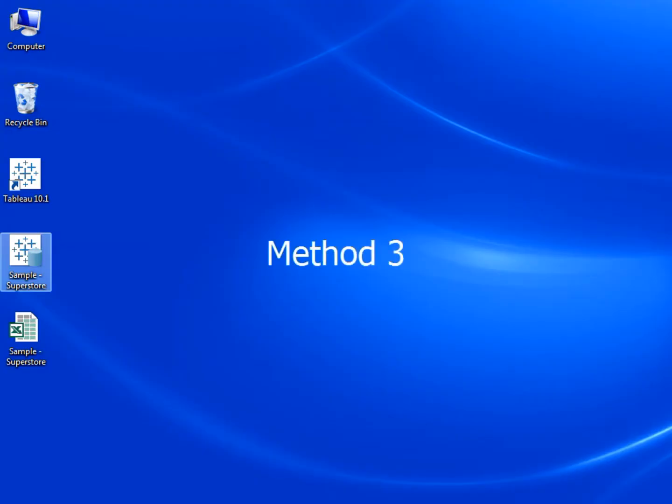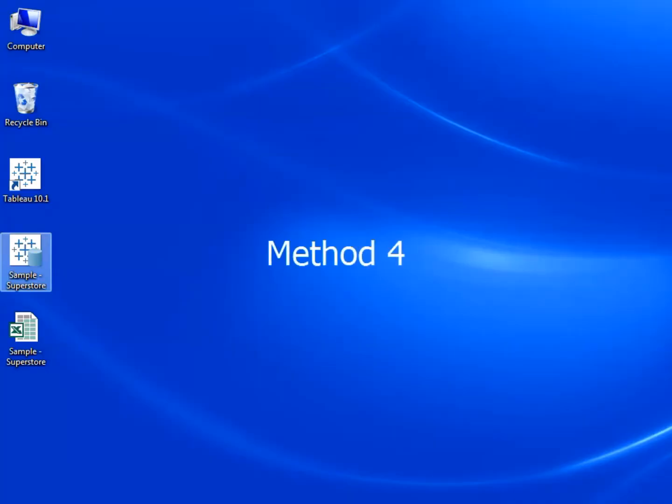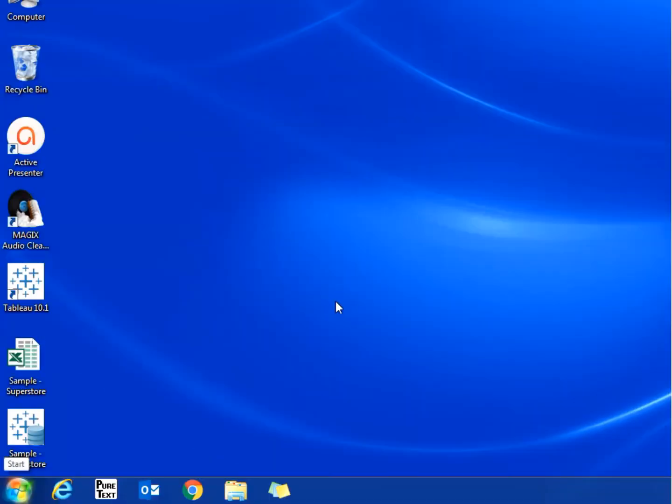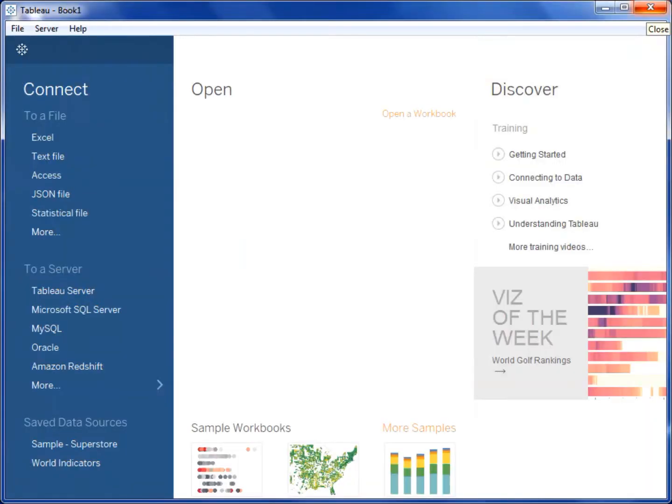Method 3. You can double-click the Tableau icon on your desktop. Method 4. Click the Start icon, click All Programs, and select Tableau 10.1. This will display the start page of Tableau Desktop.